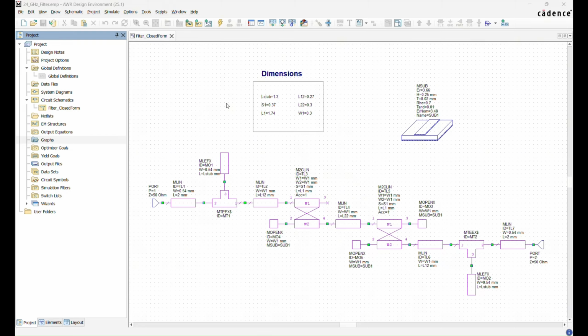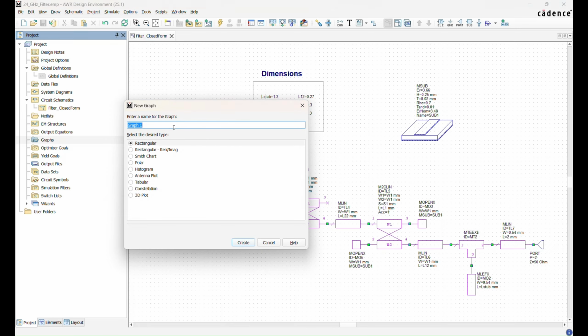So I'm going to first start by creating a new graph. I'm going to go to graph, right click, new graph, and then here I'm going to specify the name for this graph. I'm going to specify measured versus closed form. And then I need to specify the type below. It's going to be a rectangular graph, and then I'm going to click on create.